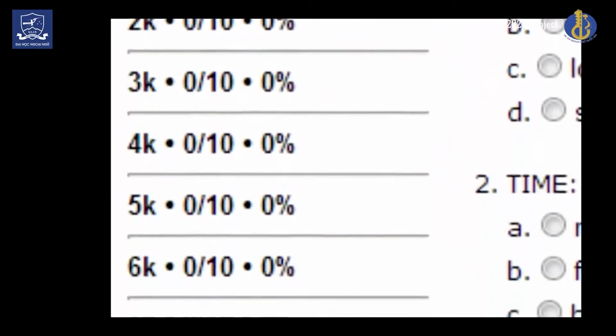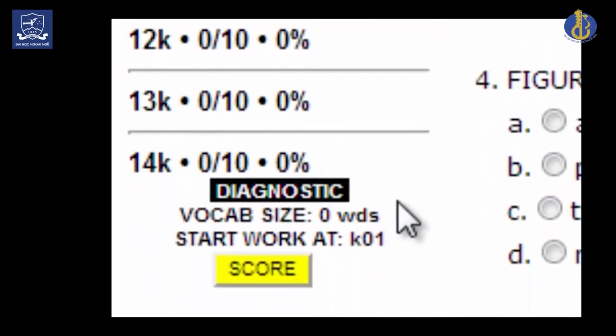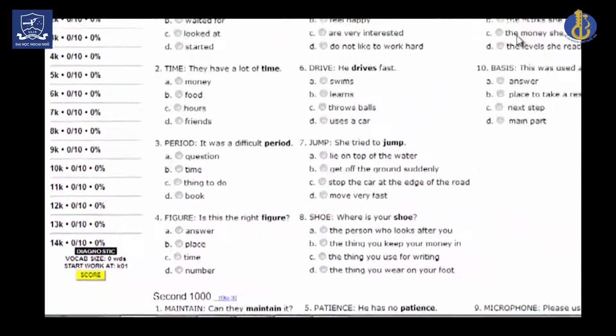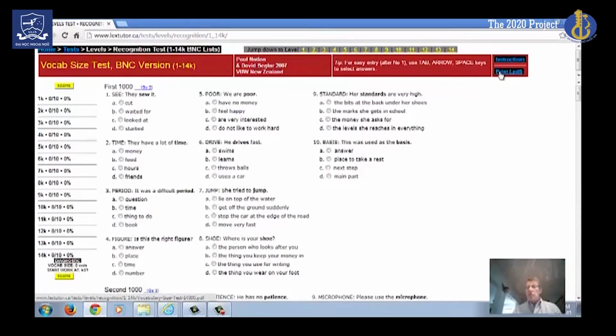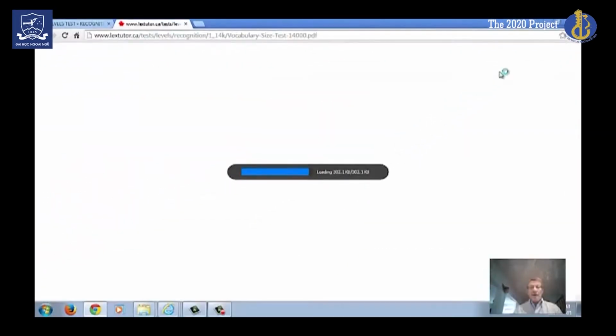So I haven't done anything, so I'm 0. It gives a diagnosis down here. Your vocabulary size is so many words, you should start work at. So obviously if I put nothing, I should start at 1000, K01. And the teacher can choose a print version of this to run it as a PDF. This test was made by my colleague in New Zealand called Paul Nation.